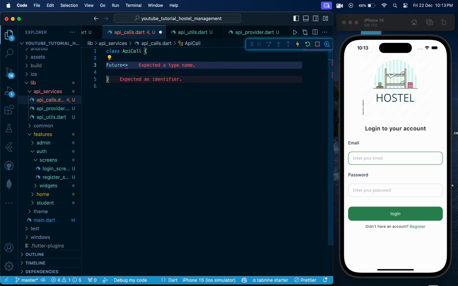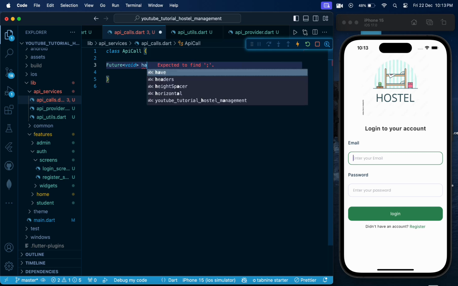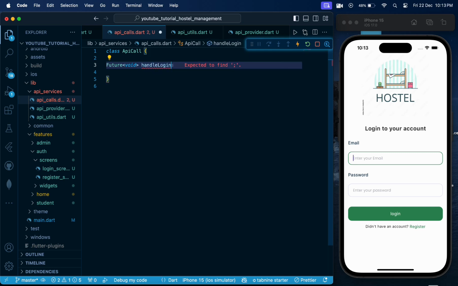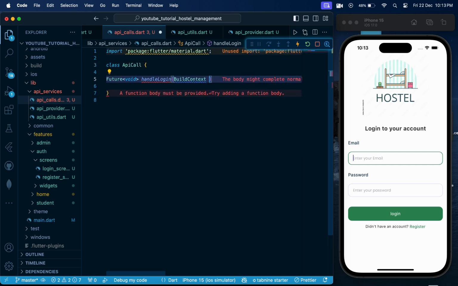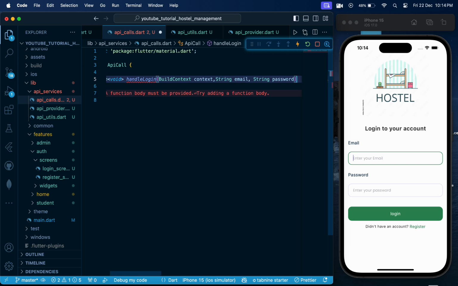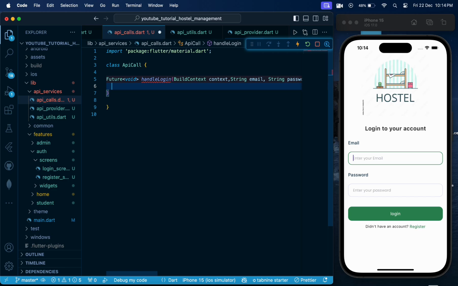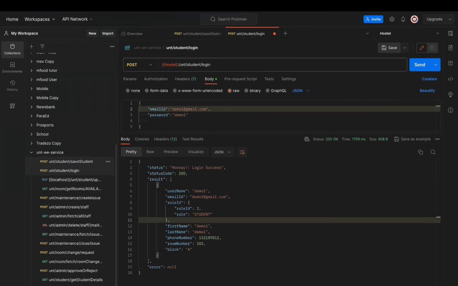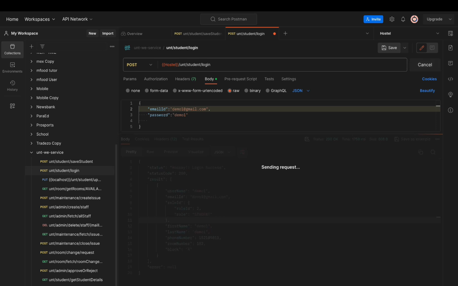So, future of void handle login, then it will require a build context first, so that we can show some snack bars for a good user experience. That's why we are asking for the context here, build context, and then we need an email and password. Okay, so let's try to hit this API.